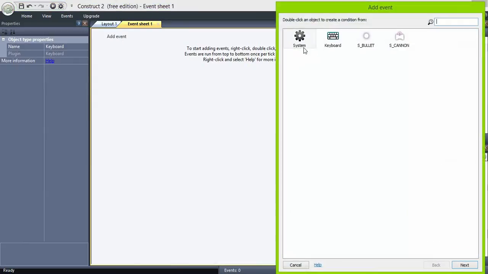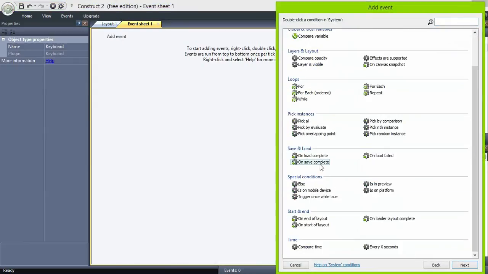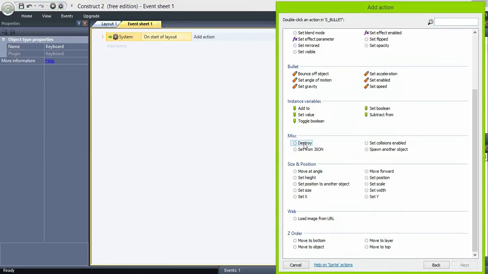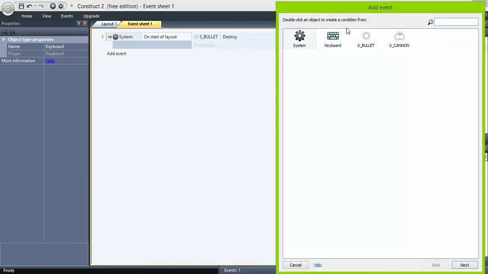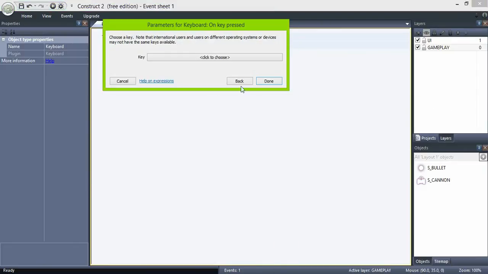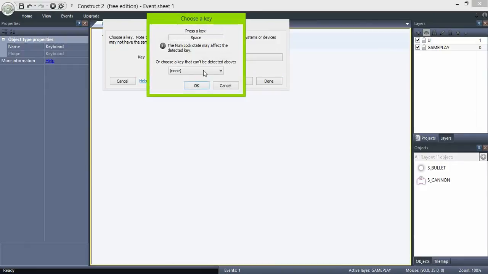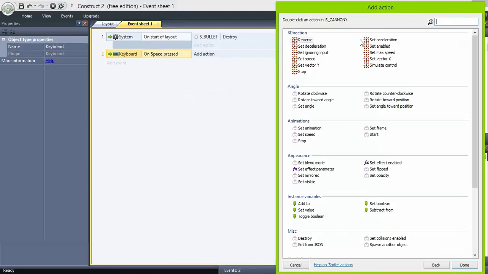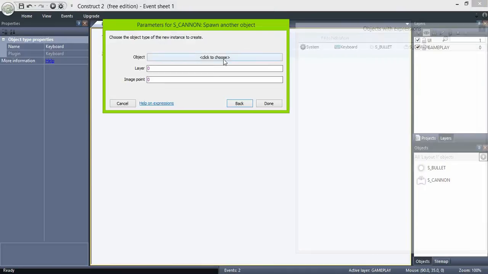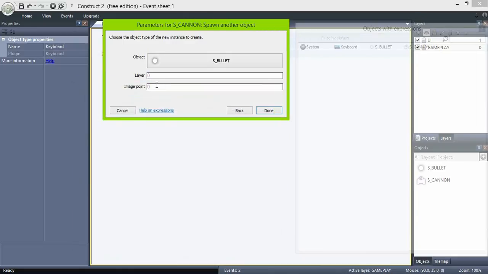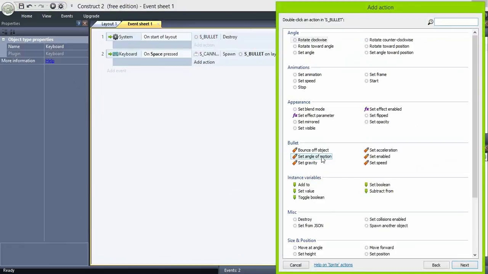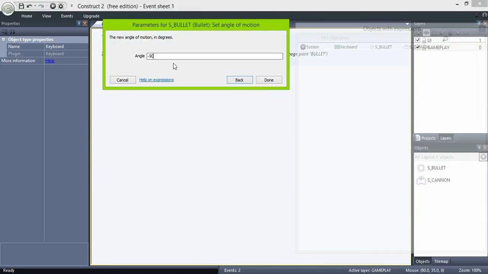Then, in the event sheet, first create an on start of layout condition and destroy the bullet. Then a keyboard event on key pressed, and in this case the spacebar. Cannon, spawn another object, select the bullet, and type in the image point bullet. And bullet, set angle of motion to -90, which means up.